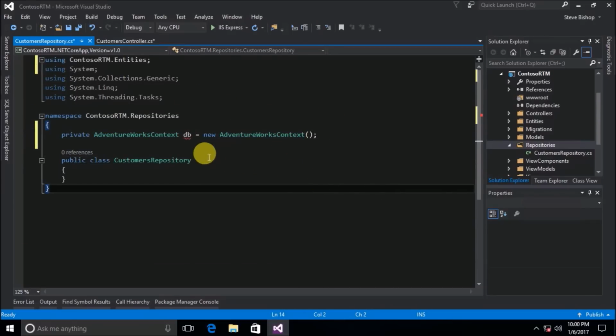And it doesn't seem to like DB. Oh, I've got it in the wrong spot here. I've got it in the namespace. Sorry.